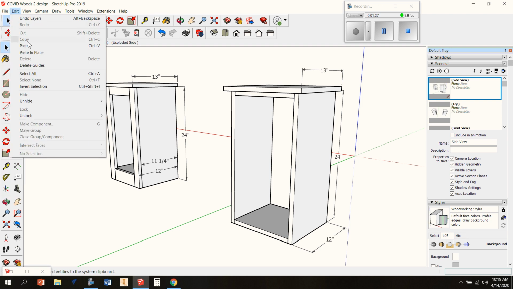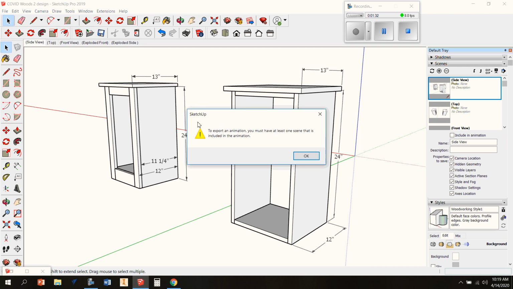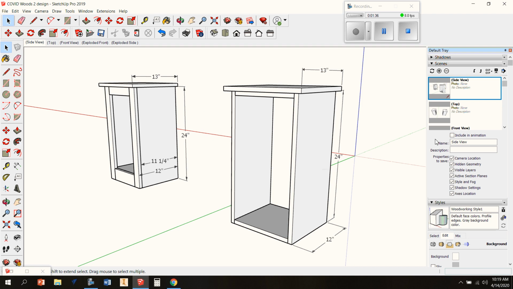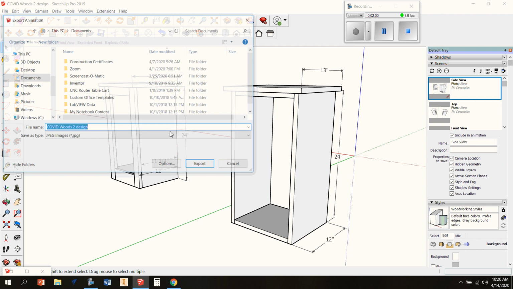So I'll come here and say File, Export, Animation, Image Set. You must have one scene included in, oh, I thought I was being smart here. I want to include an animation on all of these. So I'll come down here, include an animation, include an animation. I goofed up there earlier. Okay, I'll come back up here, export, animation, image set.